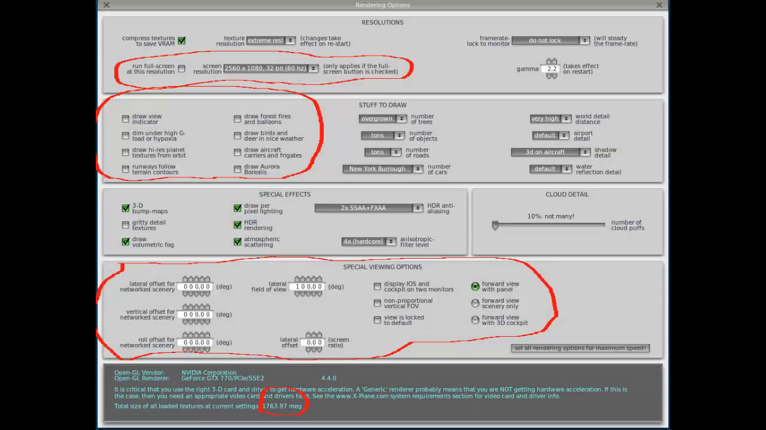Just leave that as default, but remember this number here at the bottom is vital, because that is the amount of VRAM that you're using off your graphics card. Mine's set quite high. I've got a 4 gig graphics card, so I could actually turn on lots more eye candy if I so wanted to. I could put my settings way higher, but I don't. I'm quite happy with that.